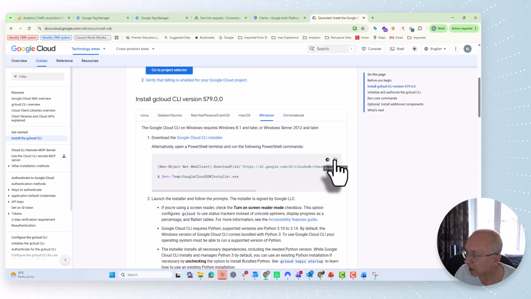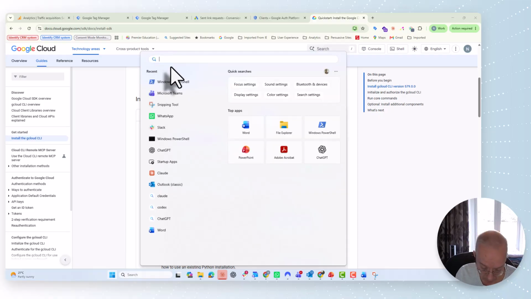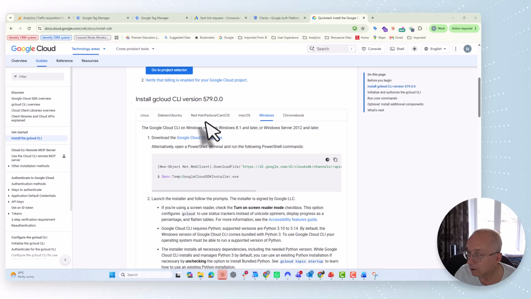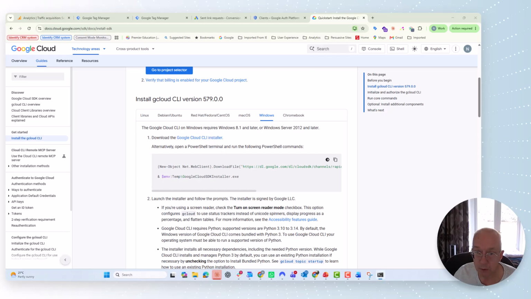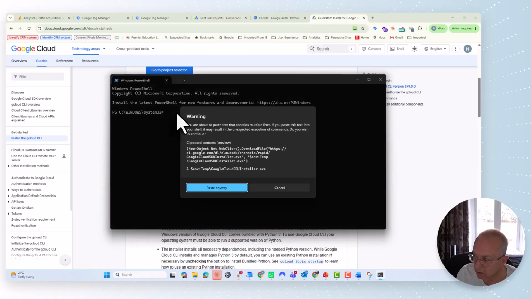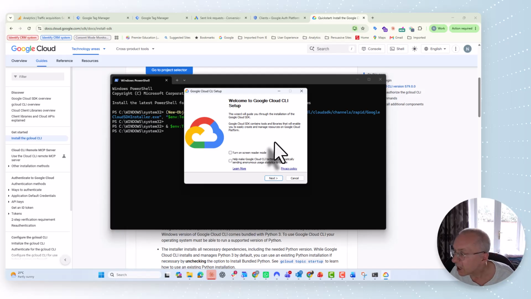So if we copy that, and then go to open and type in PowerShell, get PowerShell, that opens up a window. I'll drag it over here, and we can paste this into PowerShell. Don't worry about the warning, just paste anyway, that's just standard. Then it opens the installer in another window for you, and we can follow the process through here.